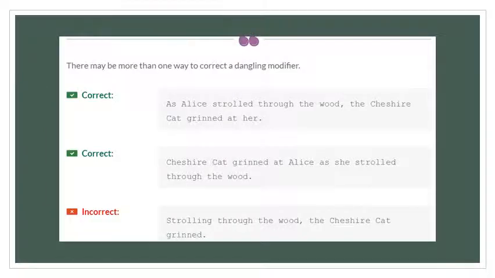Excellent. As Alice strolled through the woods, the Cheshire Cat grinned at her. Here's another way to write that correctly. The Cheshire Cat grinned at Alice as she strolled through the woods. Strolling through the wood, the Cheshire Cat grinned. It wasn't the Cheshire Cat strolling through the woods, it was Alice.